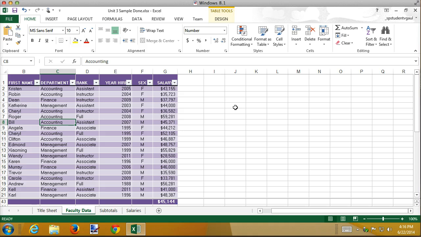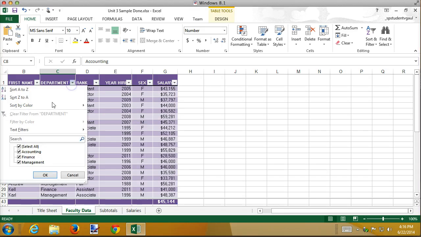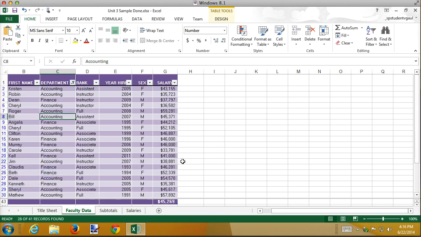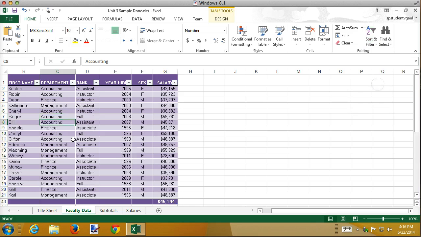Really what slicers are is just another, more visual way of adding filters to your data, to your tables, or to your pivot tables, or to your pivot charts. So as you already know, we could go in here and for the department say I want to filter and only show accounting and finance, leave the management out of it. That's not too hard to do, but slicers provide an easier way of doing that. I'm going to clear those filters one more time. Here's the clear, and now I have all my data set to go.